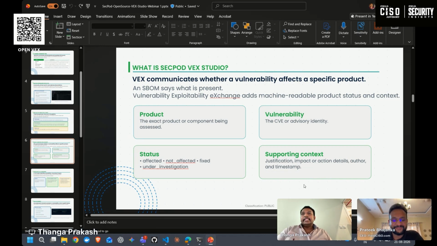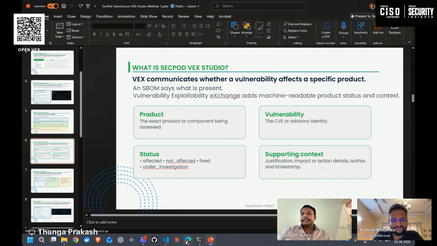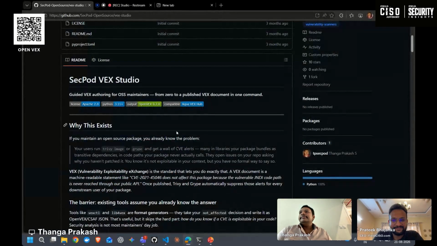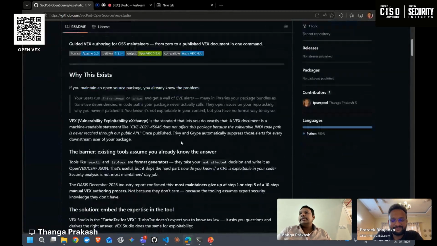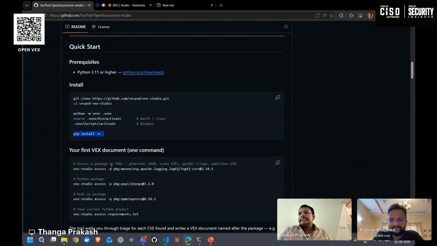Yeah, so that's what this tool does. We'll quickly go through the tool. It is currently available on the GitHub link, where within a few steps you can just clone the repository, install it, and start running it.